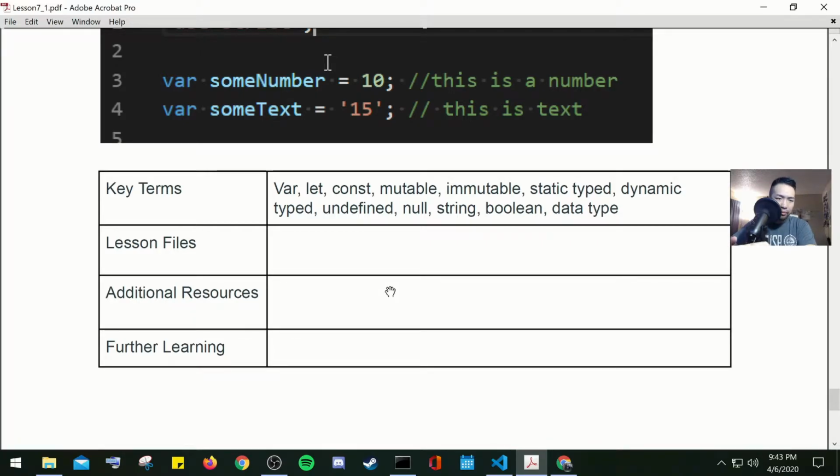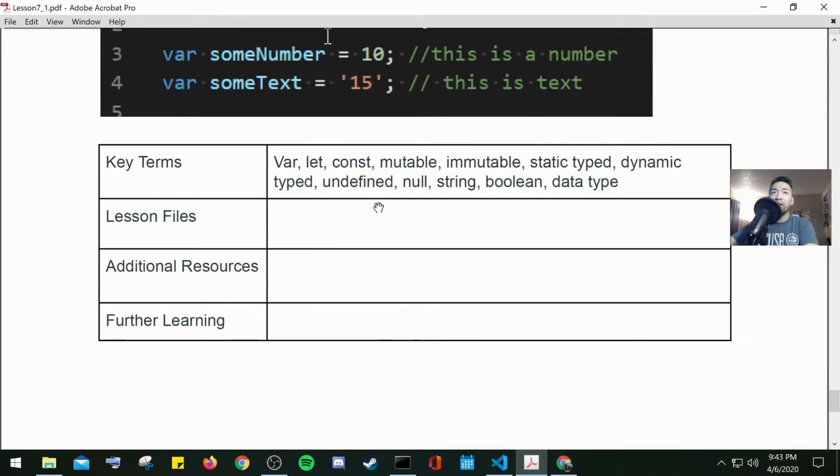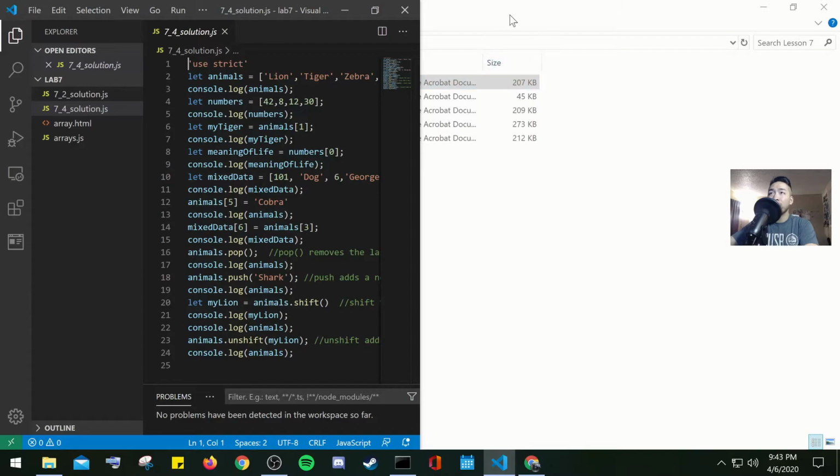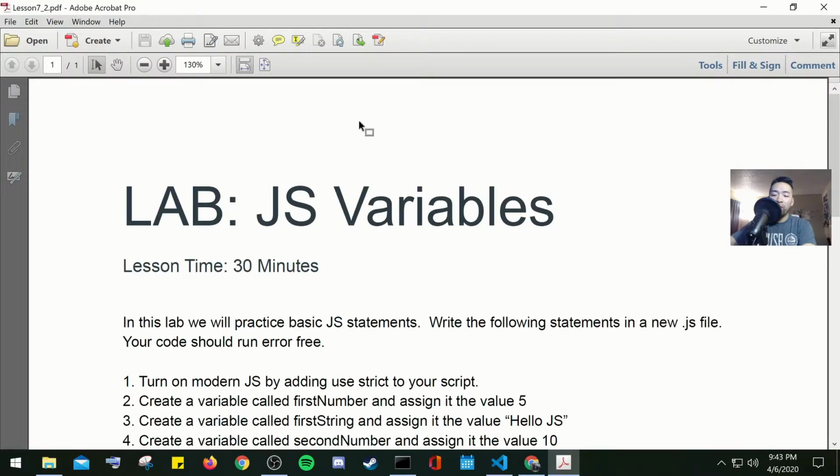Some of you probably want to remember these key terms because they will show up on your final exam. So that's going to be 7.1. Let's jump on to 7.2.